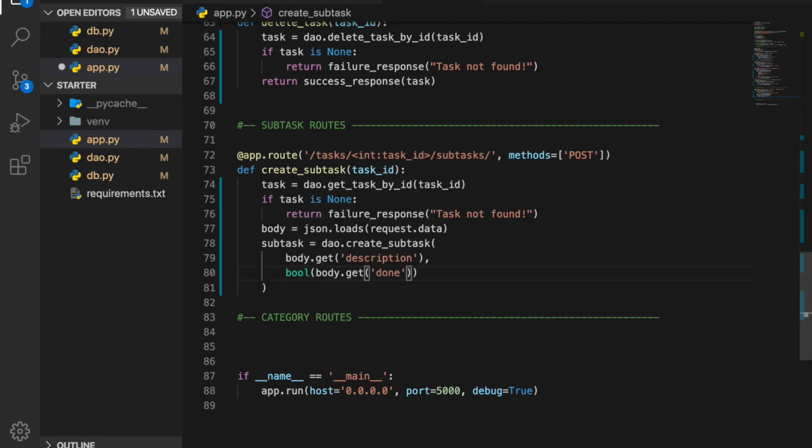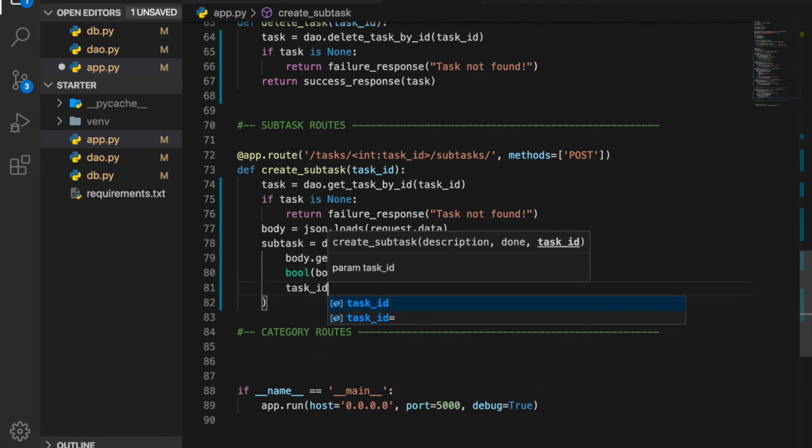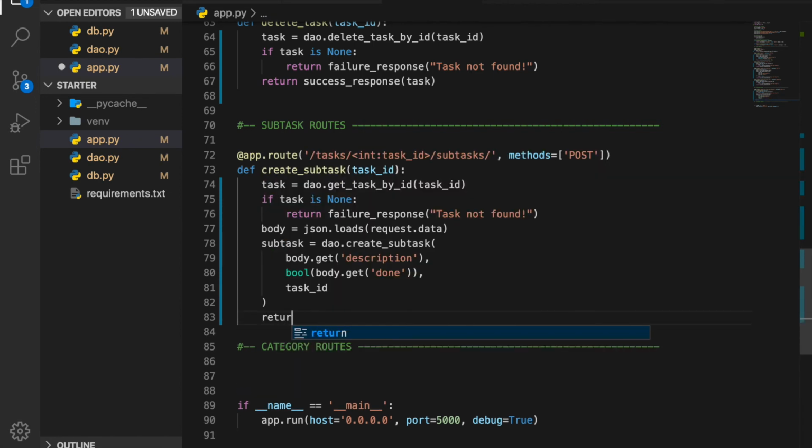And now we're unpacking the done and description fields that the client sent us. And here, especially, we've got to cast done to a bool and return a success response if we actually created that subtask correctly.